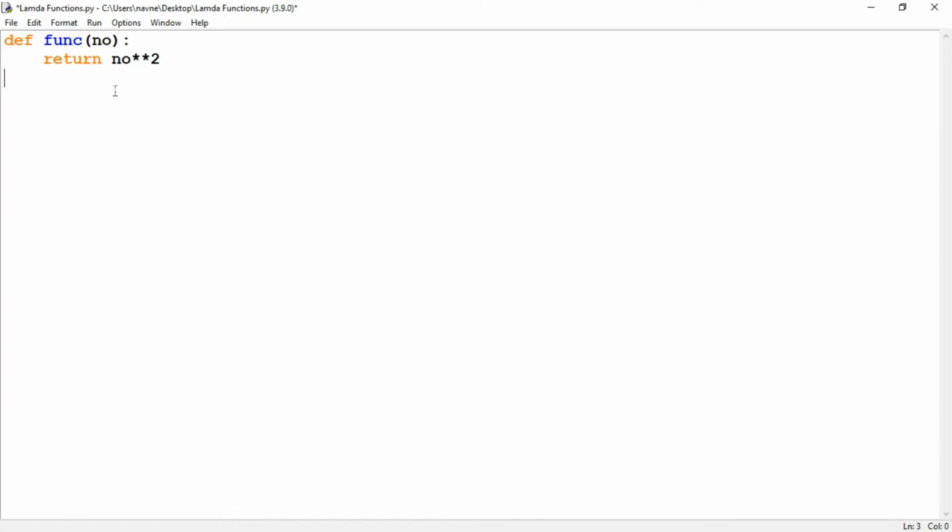Now we can create a lambda function for the same. I can say lambda, pass my parameter, let's say number, colon, and number to the power 2. The difference is that in a lambda function we can pass only one expression, and in a function we can provide infinite expressions. By default, a lambda function will return a value. In our case I haven't said anything, but it will return.